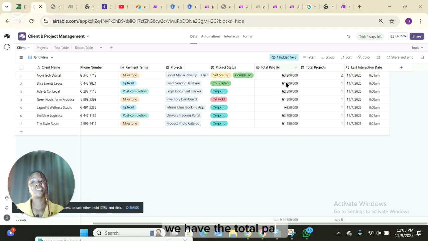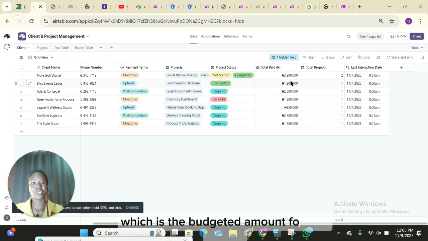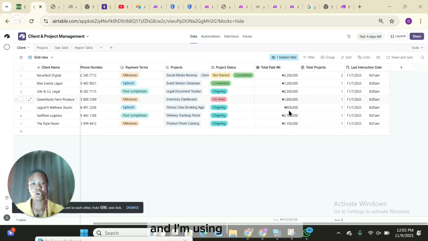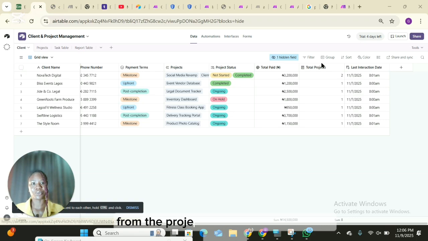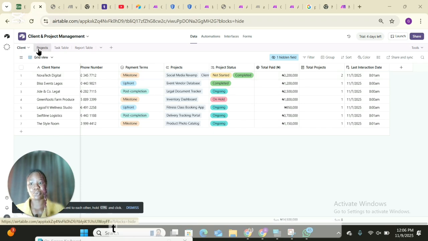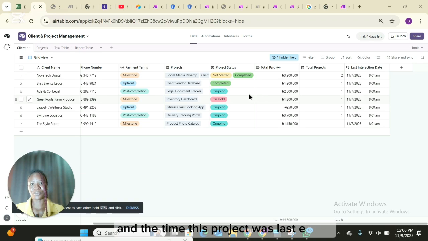We have the total paid, which is the budgeted amount for this project, and I'm using a lookup field to be able to extract this data from the project table. We have the total project, which is a count field that I'm using to be able to count the number of projects we are working on from the project table. And we have the last interaction date, which shows the date and the time this project was last edited.